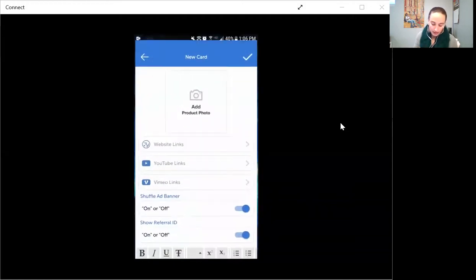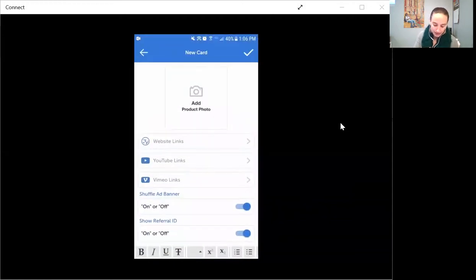So going back to our card editor, that's the bottom of it. Also, the show referral ID. So for our affiliates, if you're signing people up actively, if you're using Shuffle as an additional business, you can include your referral ID there. So when people are signing up and they've lost your referral ID, or they're not sure what to do, you can include the referral ID at the bottom of your card so that they can just quickly reference what that is when they're signing up.